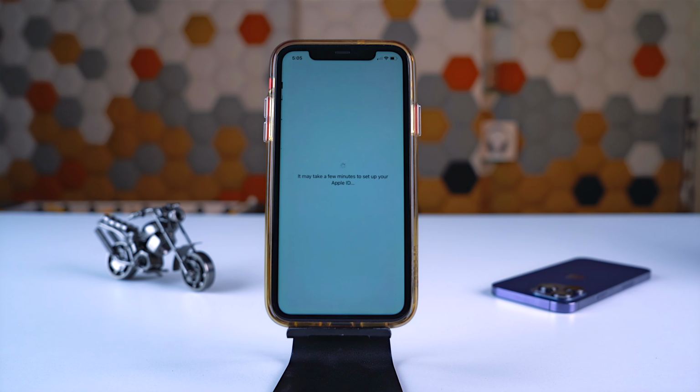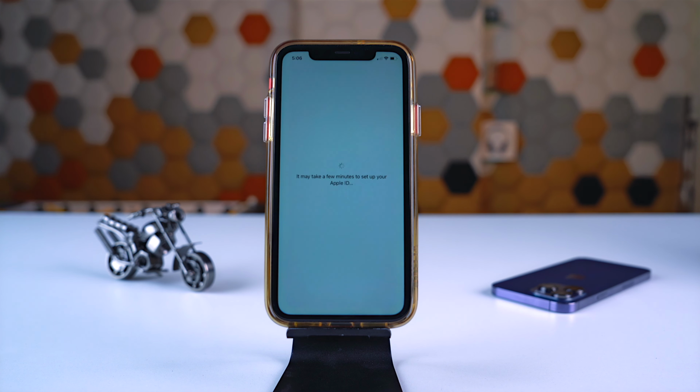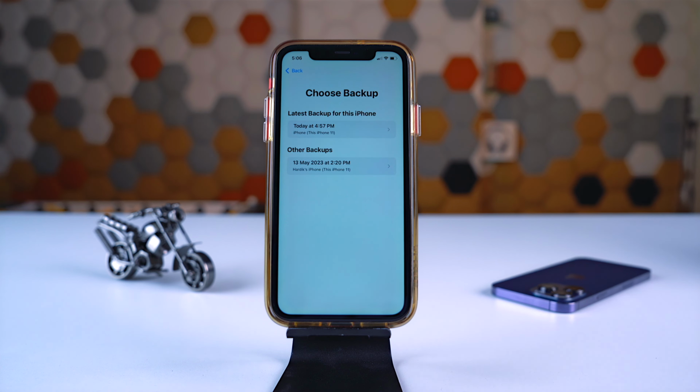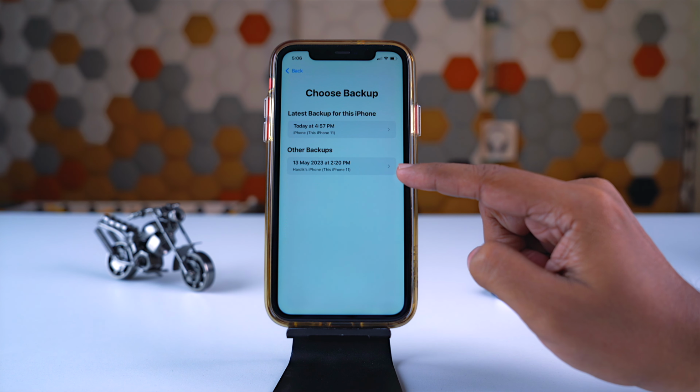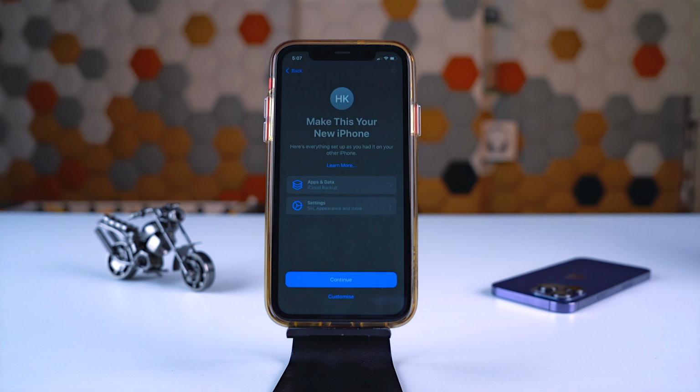For that we'll have to sign into our Apple ID, and as you can see it may take a few minutes to set up our Apple ID. And now it will ask me which backup I want to go for, whether I want to go for my latest backup or the other backup options that are also available. Hence I'll go with the latest backup.